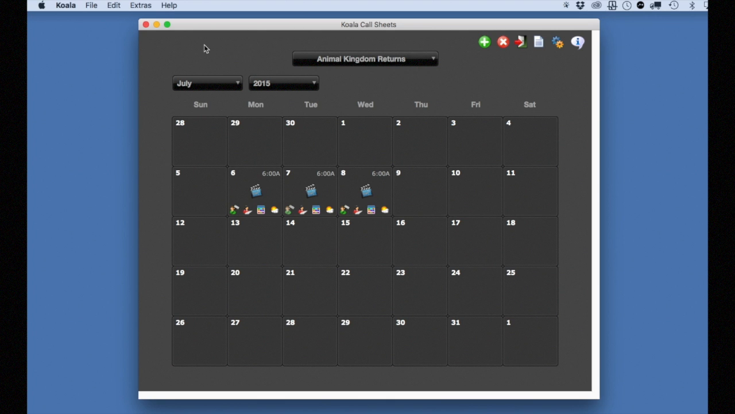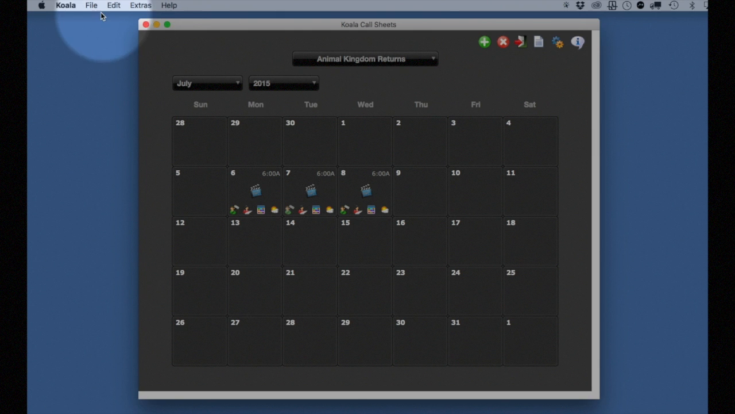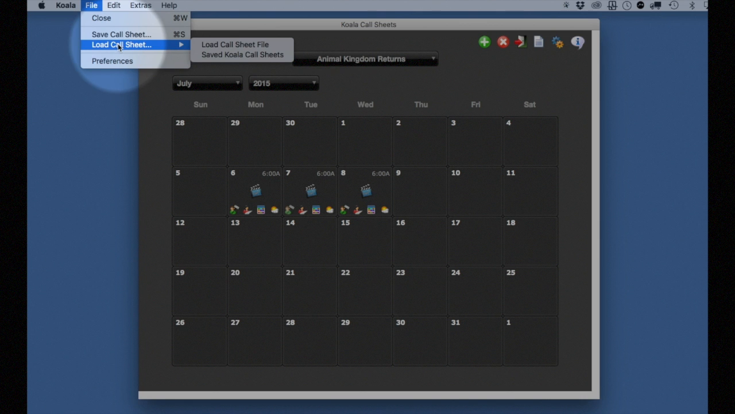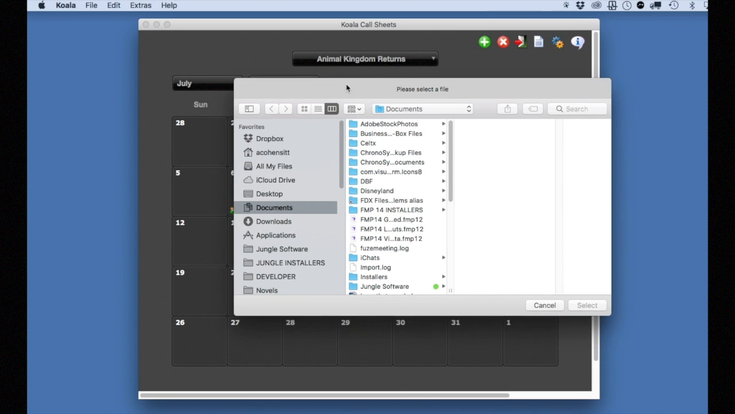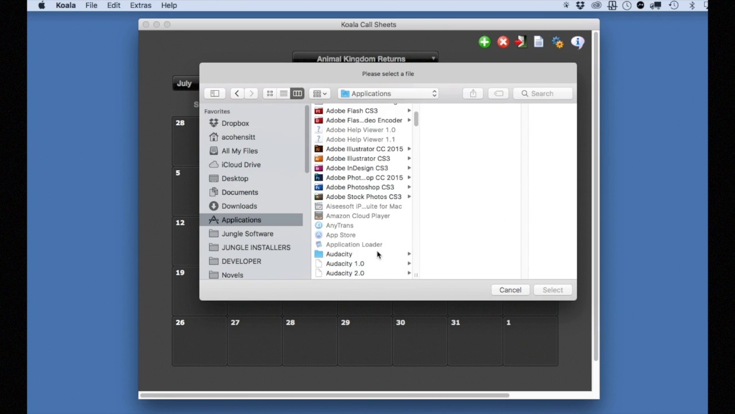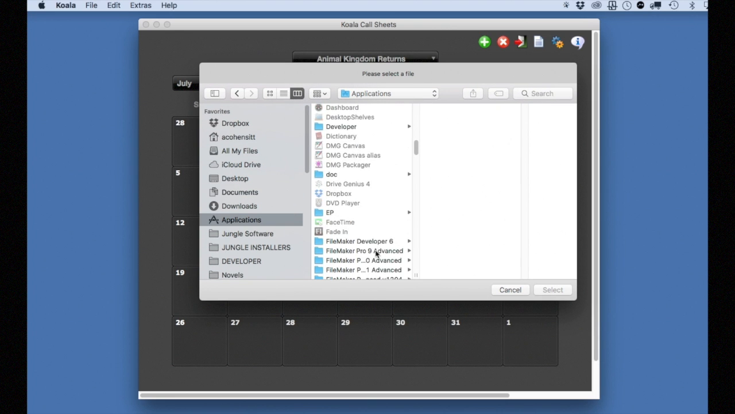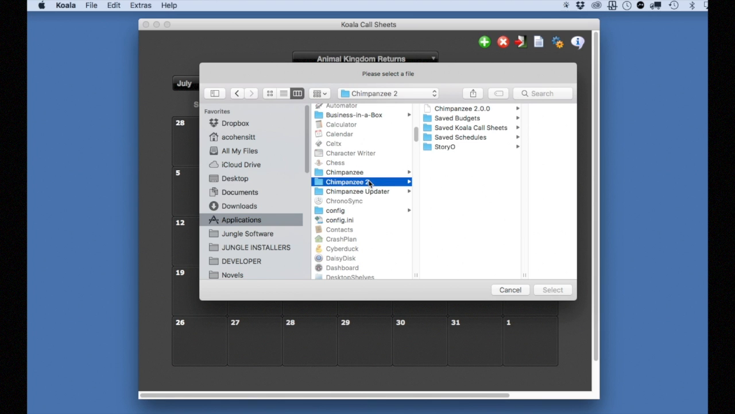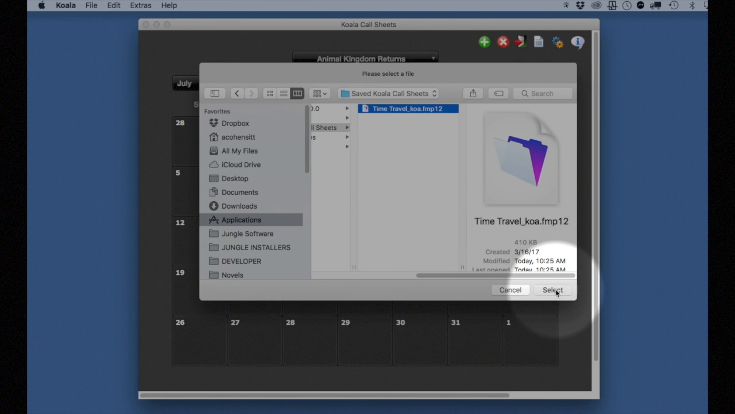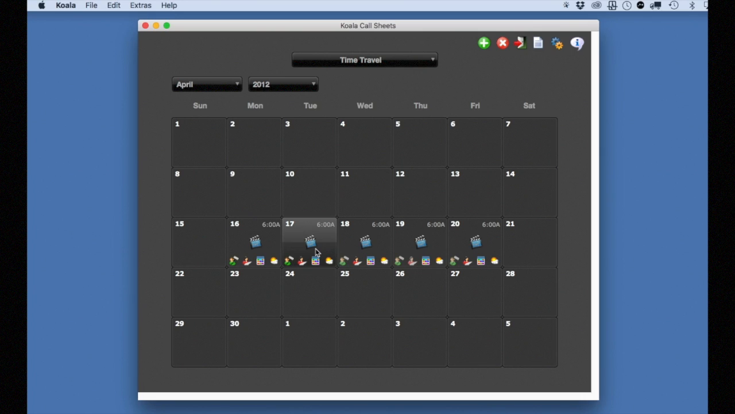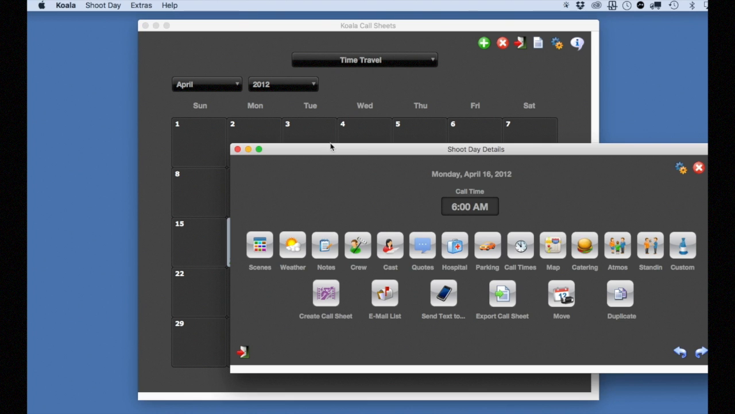To load a Koala file exported from Chimpanzee, from the File menu, select Load Call Sheet, and then Load Call Sheet File. Locate the file that was exported from Chimpanzee. This will create a new project in Koala Call Sheets. Here are the shoot days that were imported directly from your Chimpanzee schedule. Let's select the first shoot day.